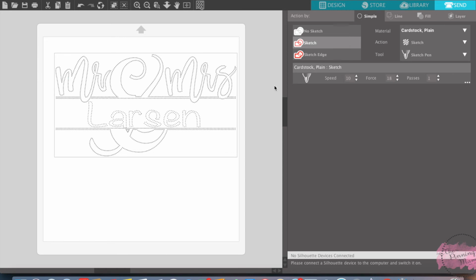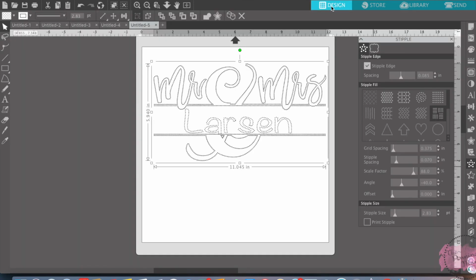Just make sure that before you hit send, you're not just sending it to be cut, because then your Silhouette will just cut like normal with the blade, and you'll have a cut design. You just want it to be drawn on there with the stipple feature. So just make sure you have the correct thing marked when you send it to your machine. I'm not connected to my Silhouette right now, so it's not going to say I can print.